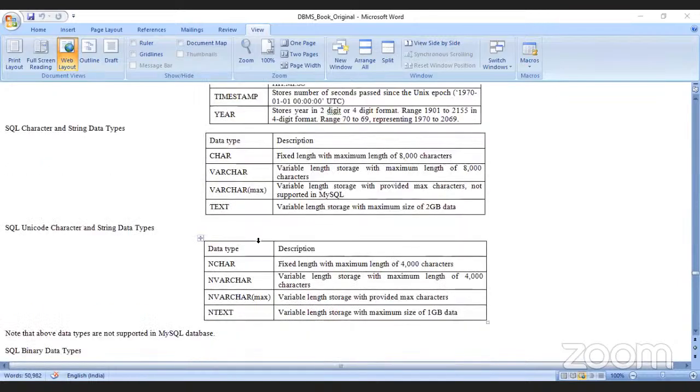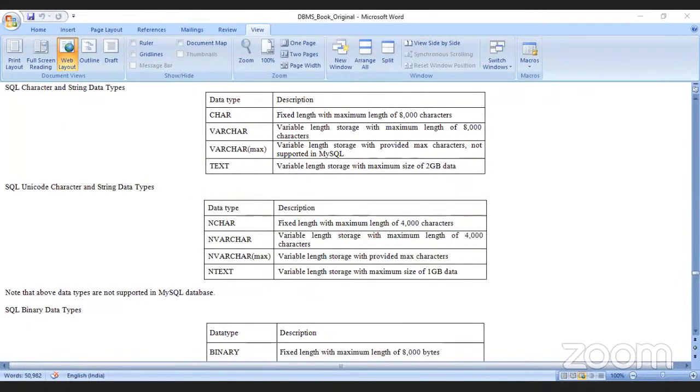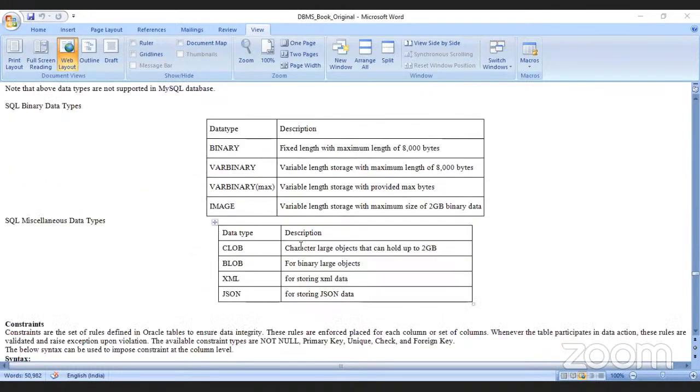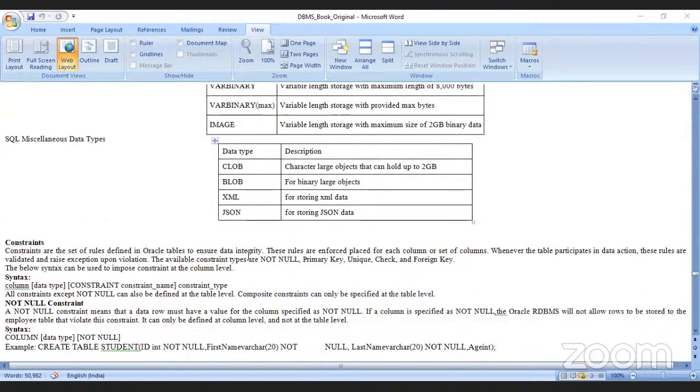Okay, and apart from that, we are having some other data types also, Unicode character and string data types. So nchar, nvarchar, nvarchar max length, ntext. So these are the Unicode types, and these are the binary types. So binary is not necessary. Generally, we people don't use it internally.